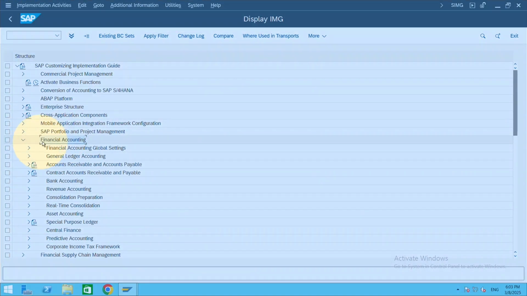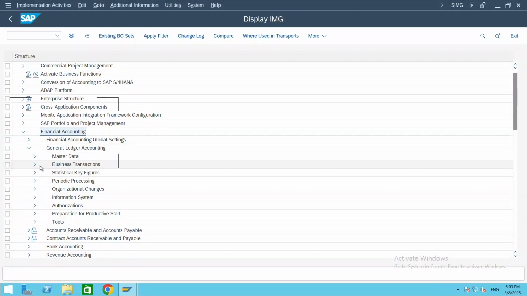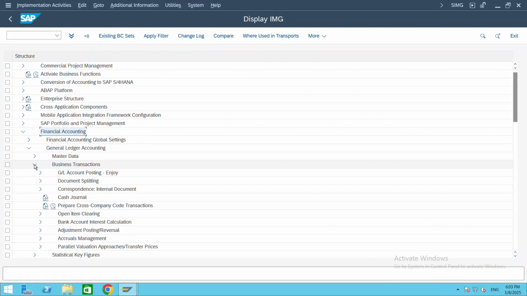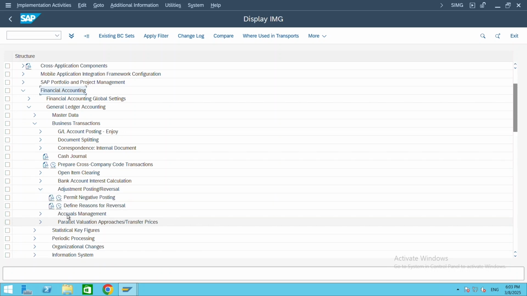In SPRO, go to financial accounting. In financial accounting, go to general ledger accounting. In general ledger accounting, we have business transactions. In business transactions, there is a node called adjustment, posting or reversal. Expand this node. Here we have define reasons for reversal. So just execute this symbol, click on the IMG activity. This is called the IMG activity.